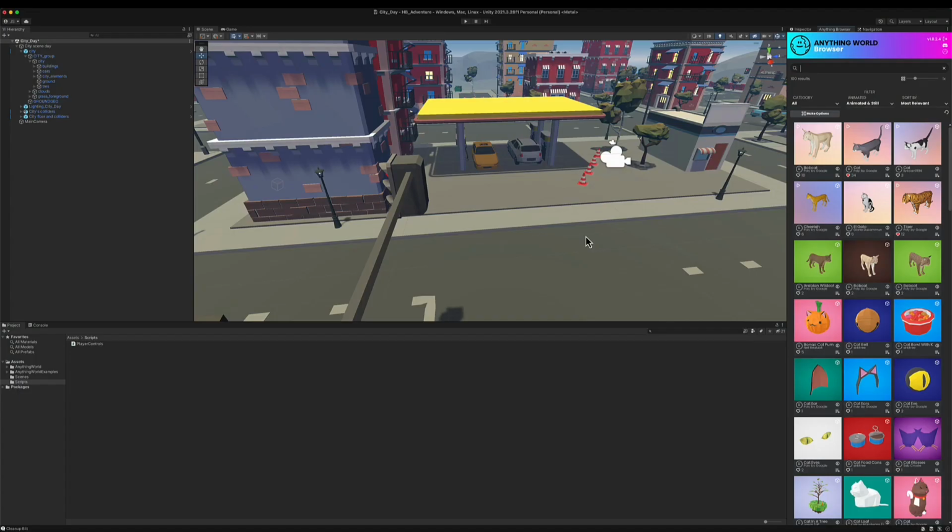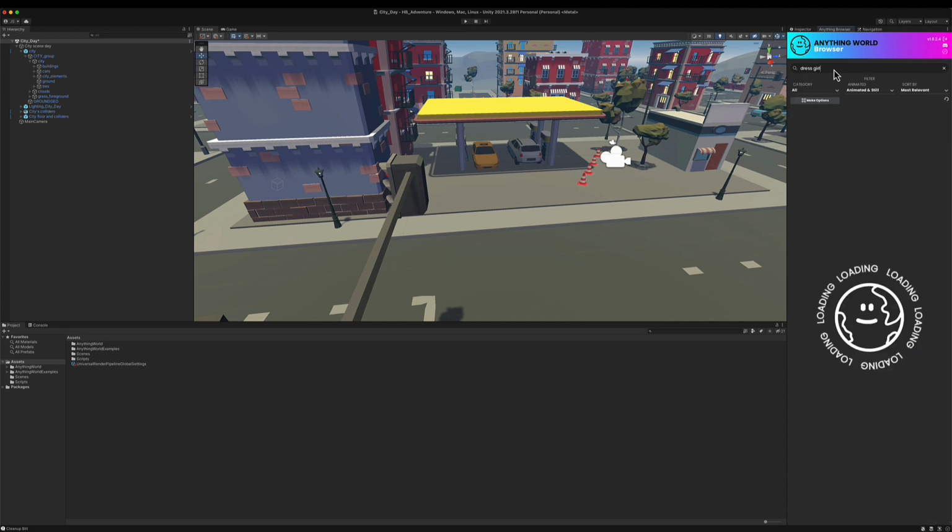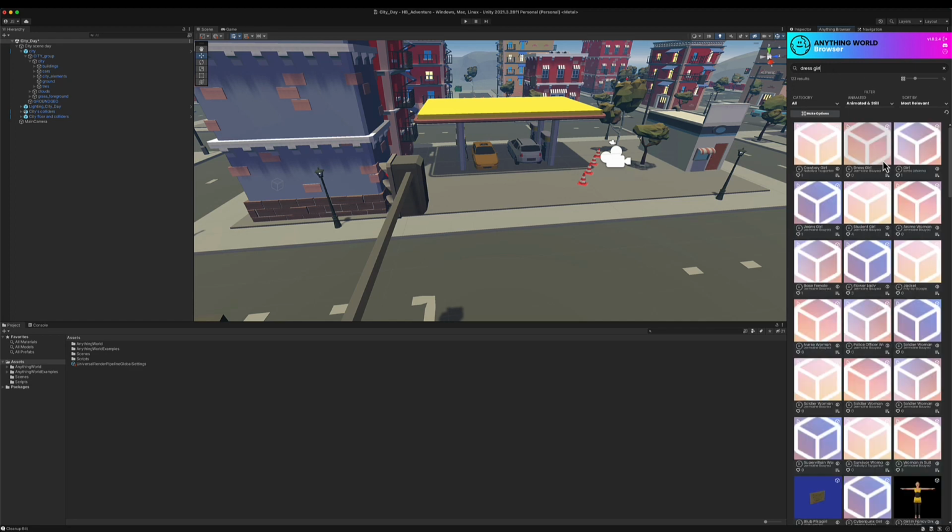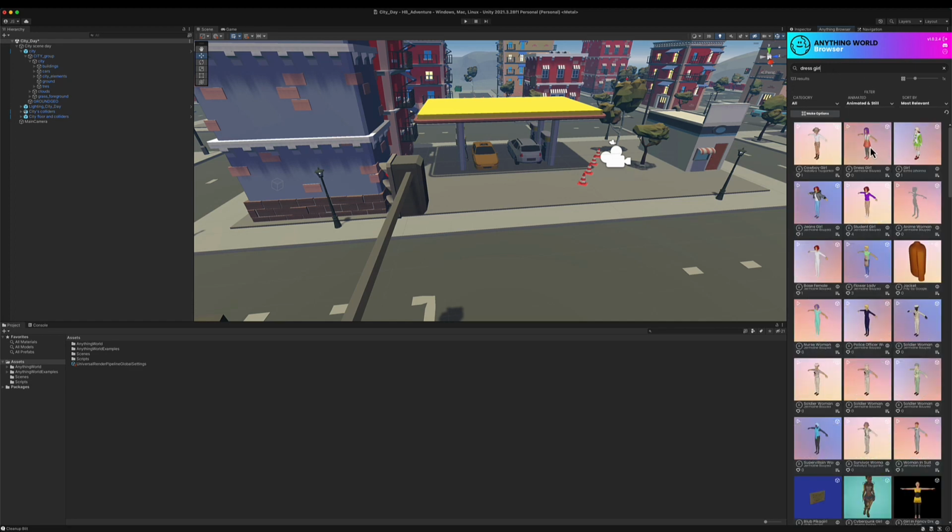Now that we have our scene set up, we'll continue by adding our main character to the game and have it walk around. I will start by importing a model from our browser. I like this model here, dress girl. And here it is. So I'm going to click on her and wait for it to show up in my project.